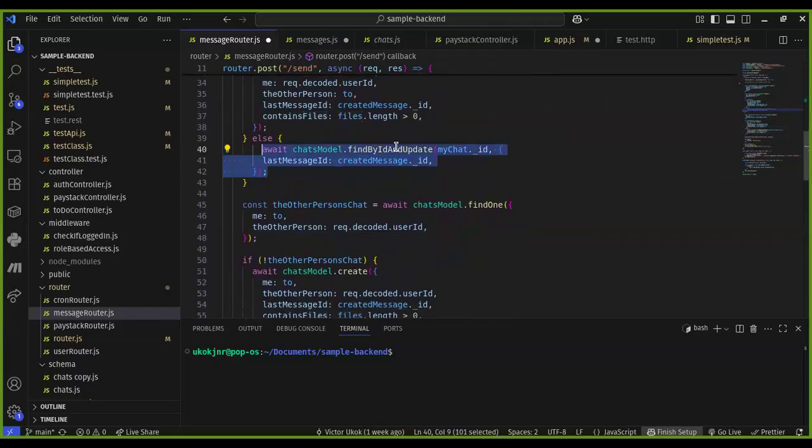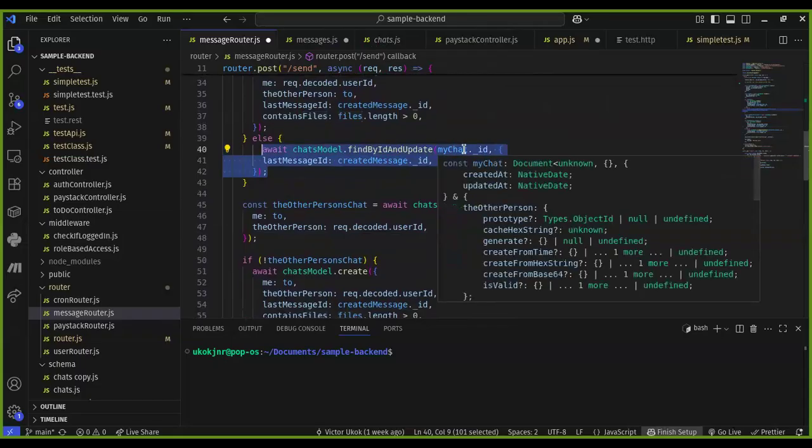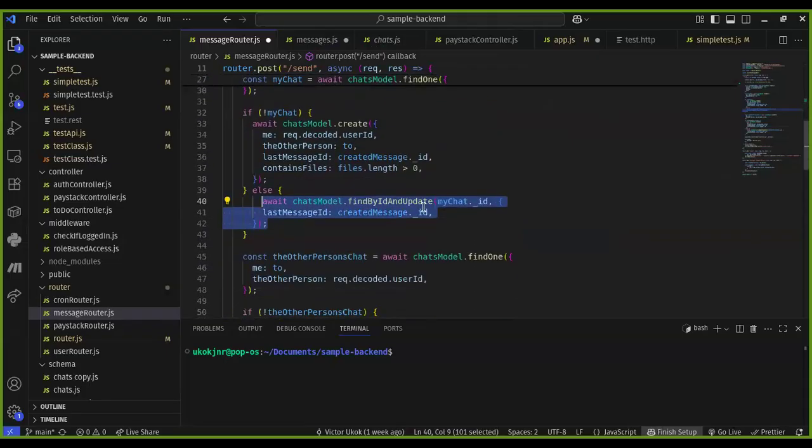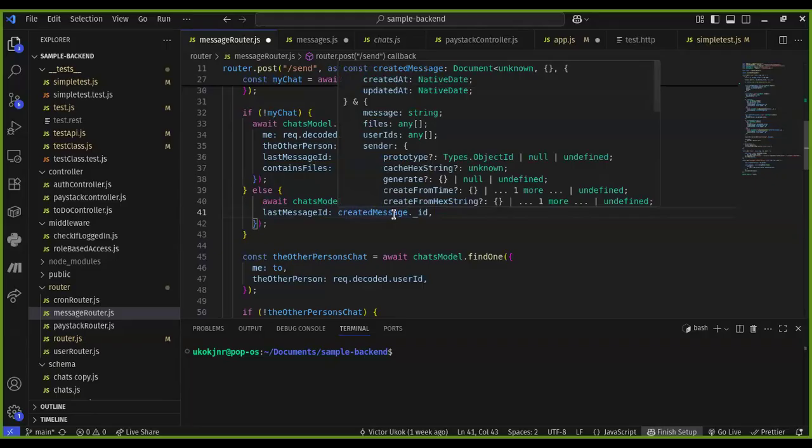Just find that chat ID. Find that chat ID, right? And then update the ID of the last message, so that it will show the last message for that particular chat, so that if I'm going to view a list of chats, I'll see the last message. I can populate this last message ID to show the last message so that I can view it.